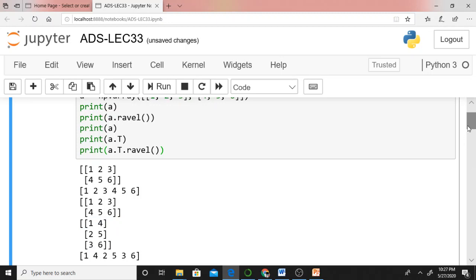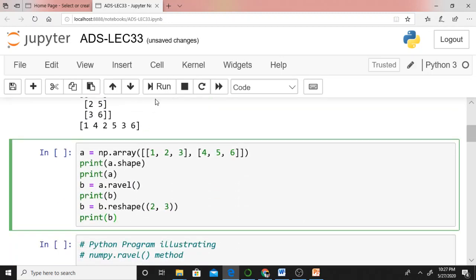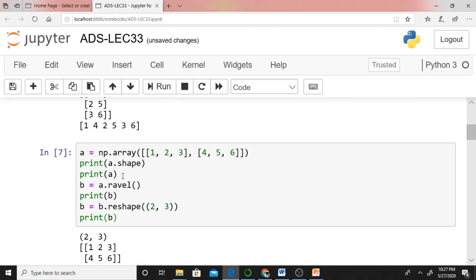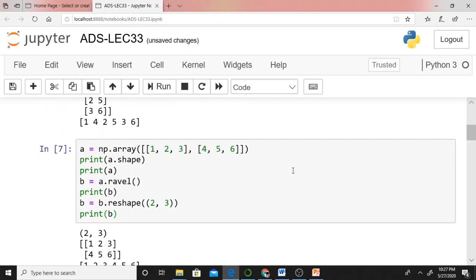It's some sort of repetition. You can understand, it's not a great thing. This program I also discussed. Anybody can understand. I am just finding the shape, 2 by 3. This is a 2 by 3 matrix. The first row is 1, 2, 3. The second row is 4, 5, 6. A.shape, print A means this particular matrix 1, 2, 3, 4, 5, 6.